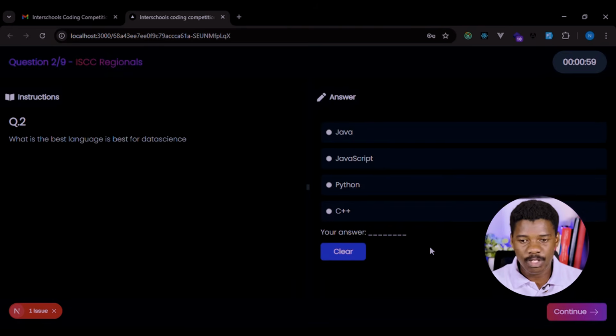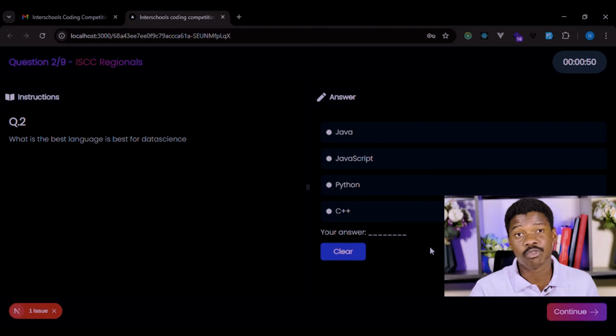Another thing maybe I didn't mention earlier is that these questions are going to be randomized. For example, your number 1 might appear as number 10 to your friend, and then it might appear as number 5 to your other friend. So there's no room for copying in here.